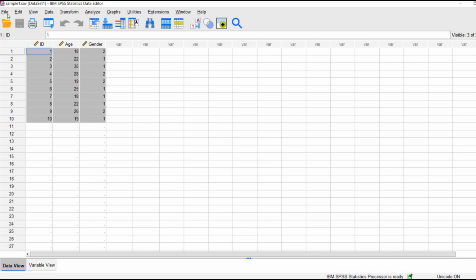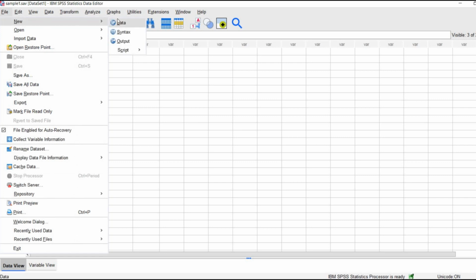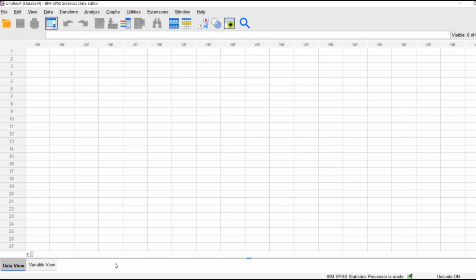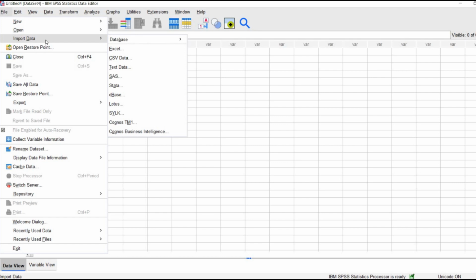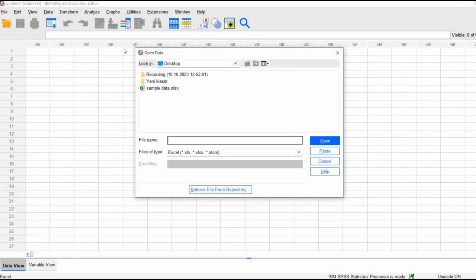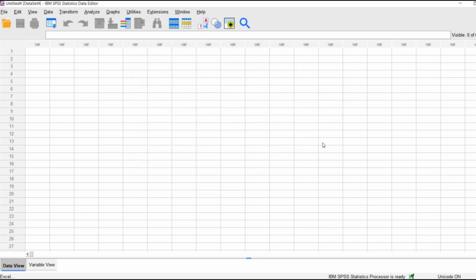To upload my data from Excel, now I will open a new data. I open a new blank dataset. Now I will import data. I go to File, click Import Data, and click Excel. Now you should choose the Excel file. This is simple. My Excel file is on my desktop, and I click it and click Open. Now we need to wait a little while.